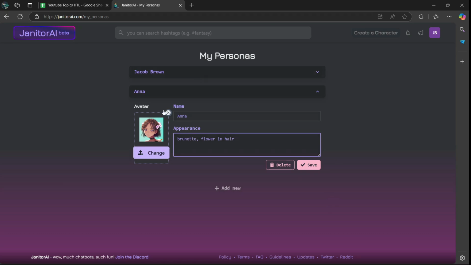And if you want to change the profile picture to something else, you're going to go to this button here where it says change and then replace it with another picture.